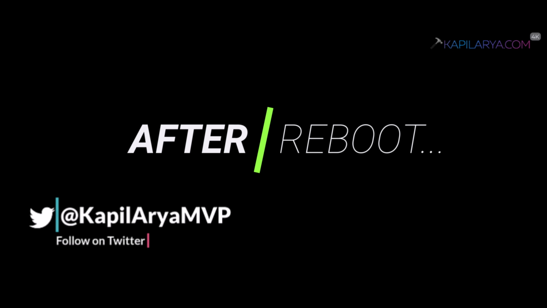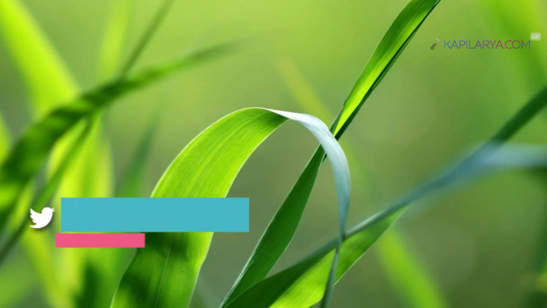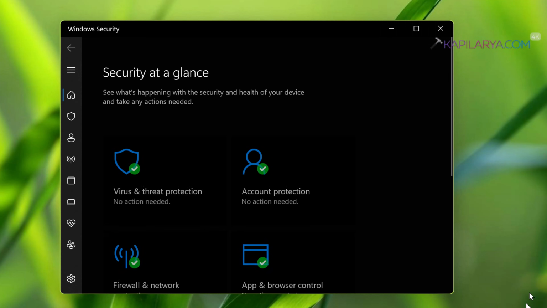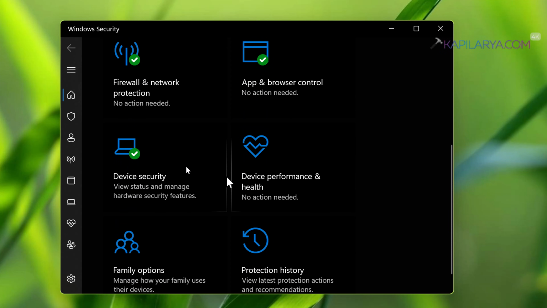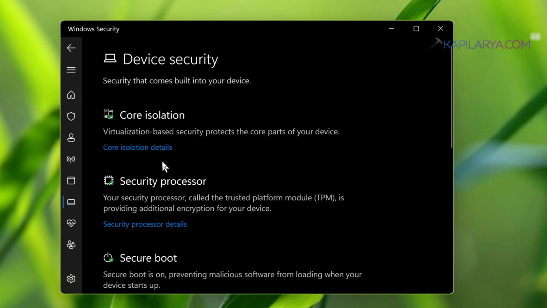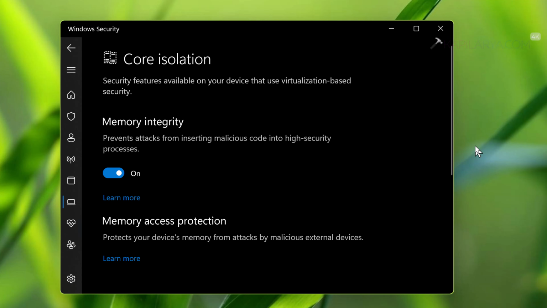Once again after restarting the system, we will check if memory integrity is still on. Here you can see that the device security no longer has an exclamation mark, and if we go to core isolation, you can see that memory integrity is now on and remaining on even after reboot. And that's it for now in this video.